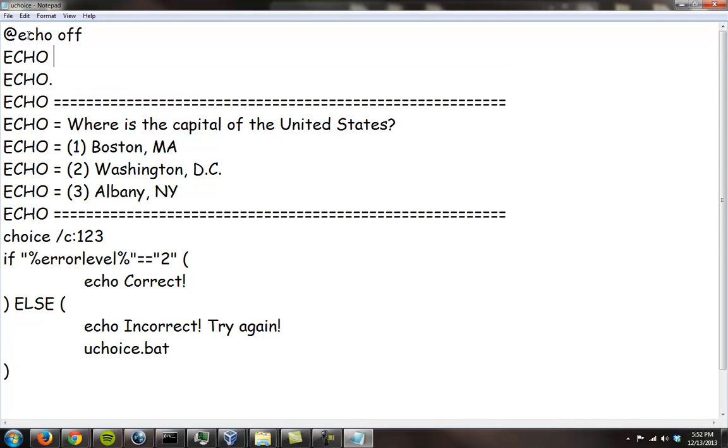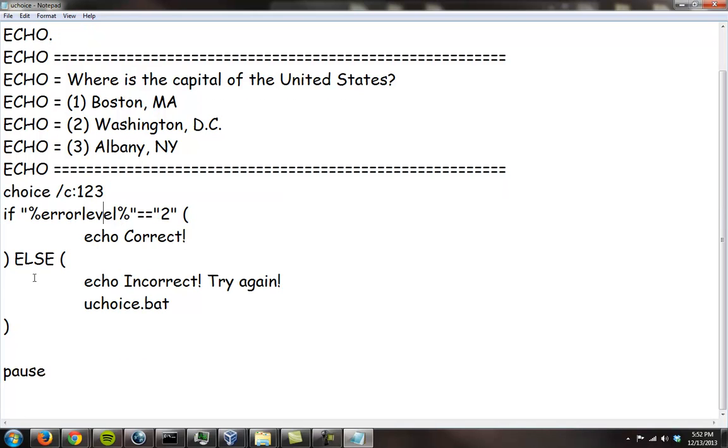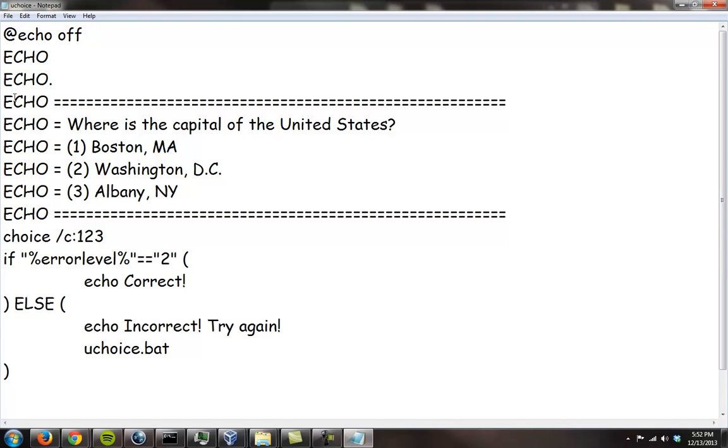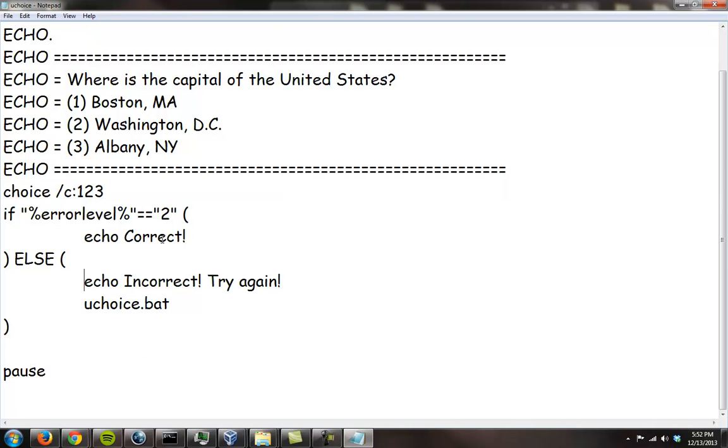It has the same header that I used before, same choice function. However, in this case, instead of using multiple if commands, I just used if-else logic. So I said if error level equals 2, echo correct, else, which means it wouldn't equal 2, echo incorrect, try again, and then a line down, I called uChoice.bat, which looped this on itself and restarted the prompt.